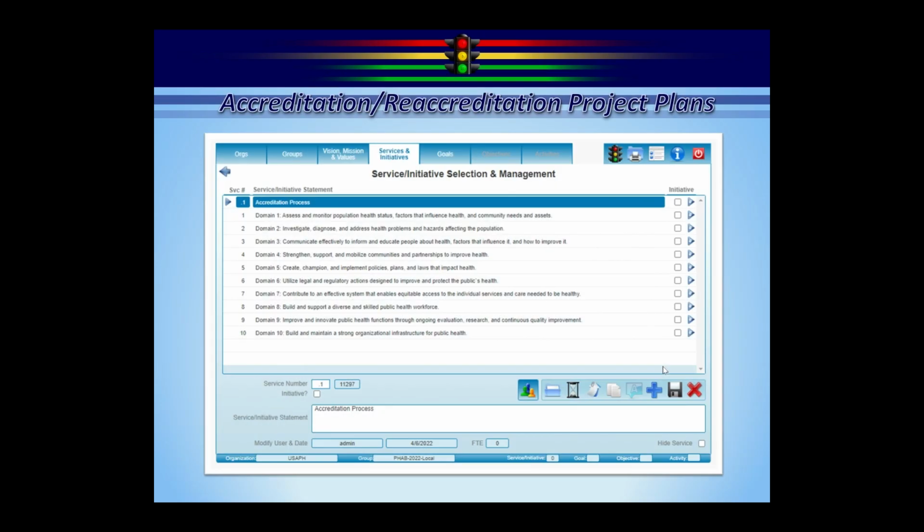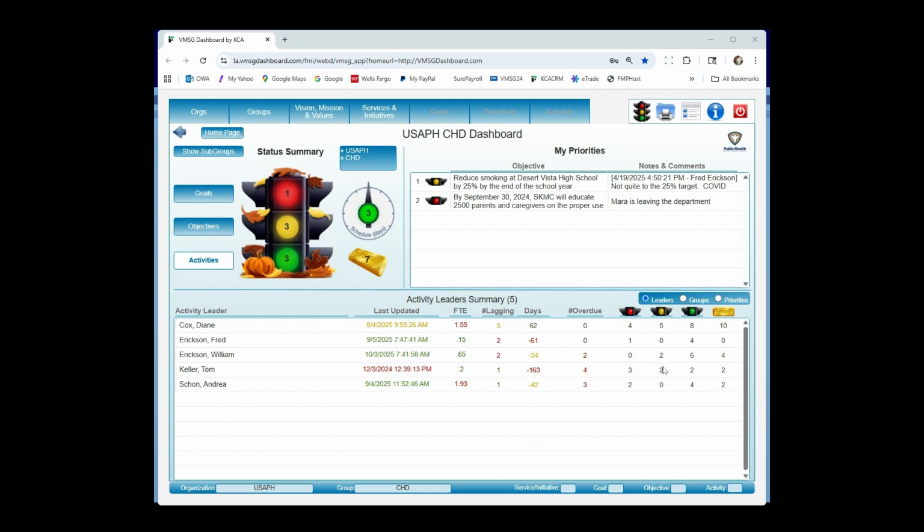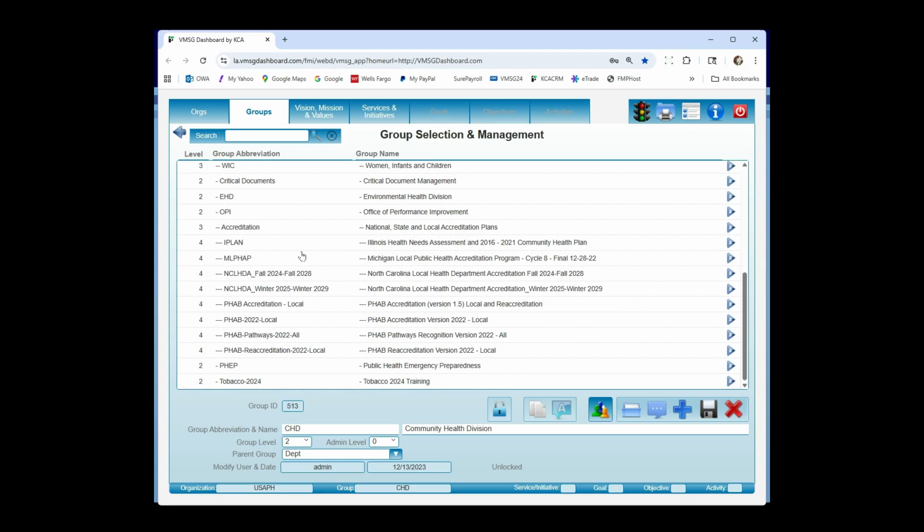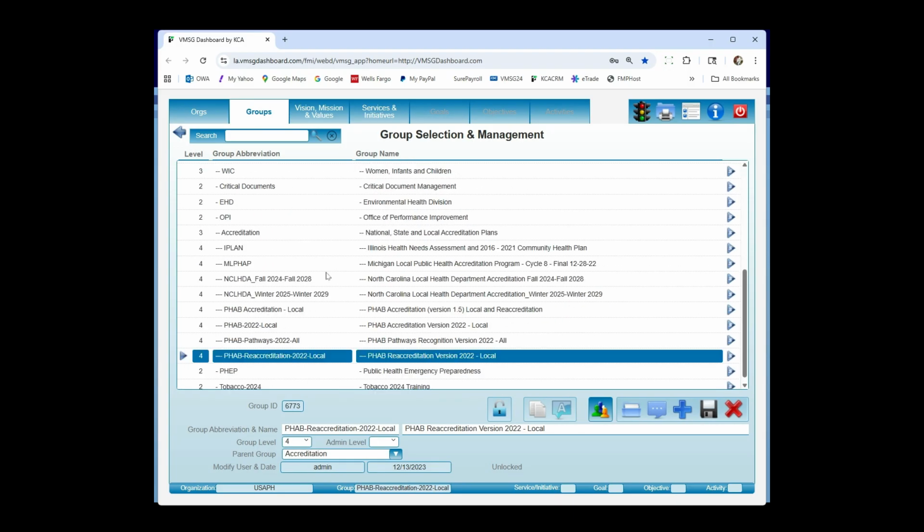Accreditation. I know you guys are heading for your second round of reaccreditation. We have every accreditation plan known to man built into the system, and they're all available to you. You can have as many as you want. Let me walk you through that real quickly here. So I'm going to go down here. So you guys would be going through FAB Reaccreditation 2022 Local. So the current version of FAB Reaccreditation. You see we have the accreditation plans, the pathways plans, everything else is in here. Let's go down to this one and take a look at it.